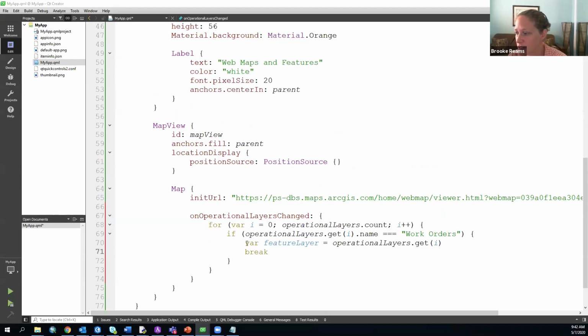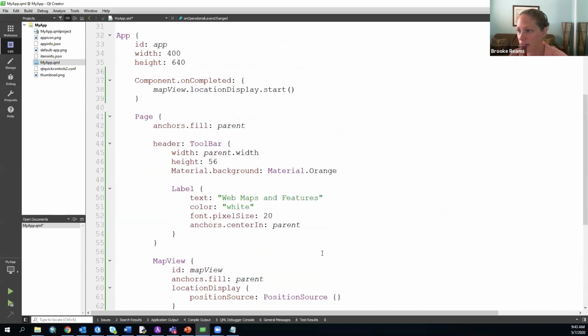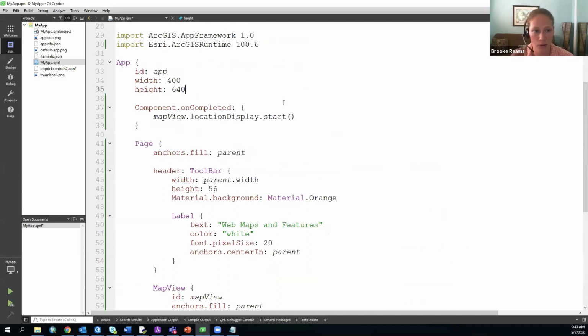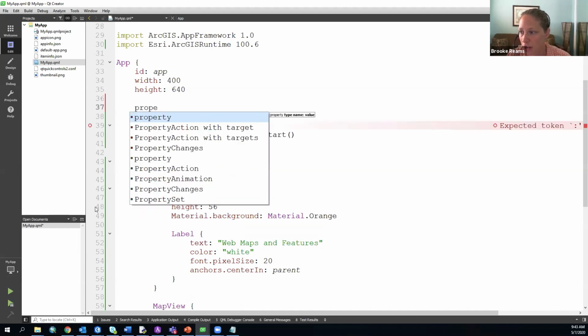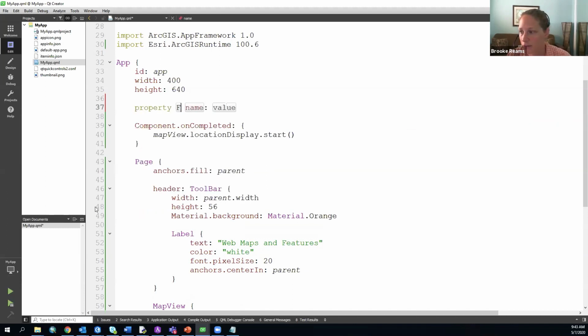So I've currently defined this feature layer as a local variable, but I know that I'm going to need to reference this feature layer elsewhere in my code to be able to identify features within it. So I actually want to make this feature layer a property of the page itself. So instead of using var feature layer, I'm going to remove the var altogether. And I'm going to define at the top of my code a new variable for feature layer. So I'll use property featureLayer.